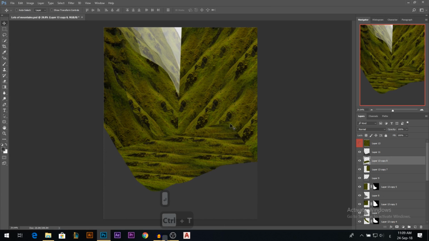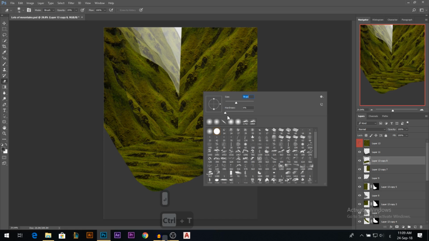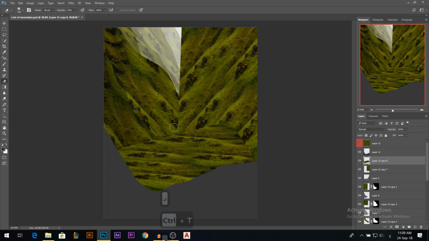But now we have a problem. We have some sort of a hard edge. So what I'm gonna do is I'm gonna take the eraser, make sure it's small and it's soft, and just erase some of the edges. And of course, make sure it's 100% opacity, and erase some of the edges so it blends together.